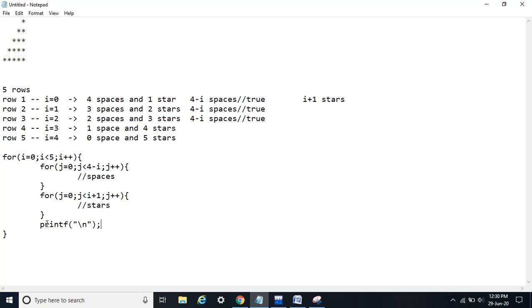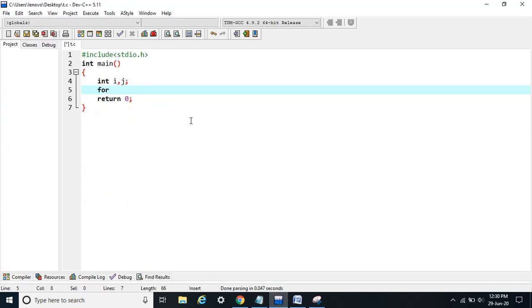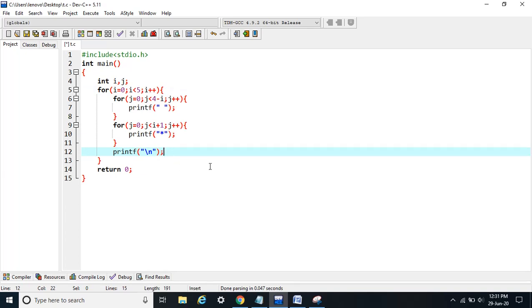Okay. So let's move on to the editor and let's code there. So what I will do, let me just quickly code. So yes, our code is complete. Let's now try to understand.